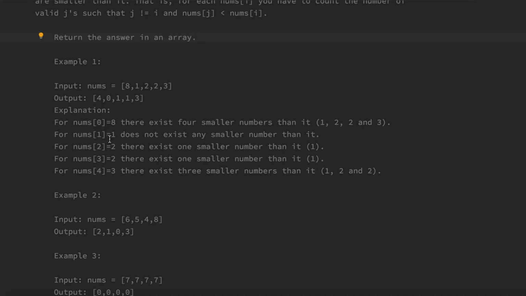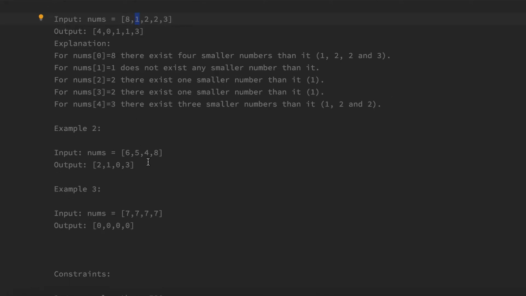For nums[2], there exists one smaller number than it, and that's 1. So there's a 1 for its answer. And for nums[3], which is also 2, there's also just one number smaller than it, and that's this 1. And nums[4], which is 3, has 3 smaller numbers than it: 1, 2, and 2. So 3.